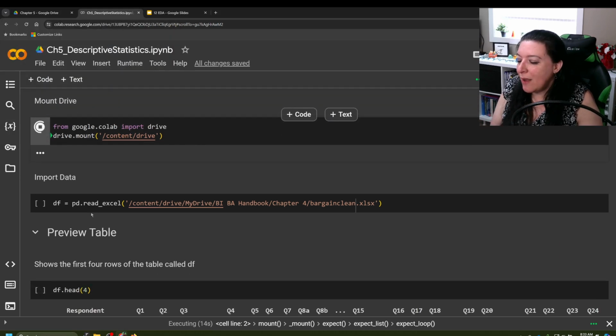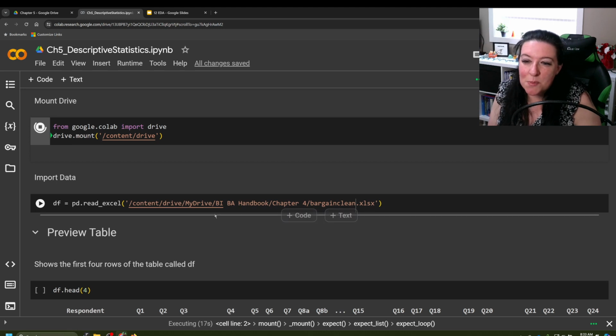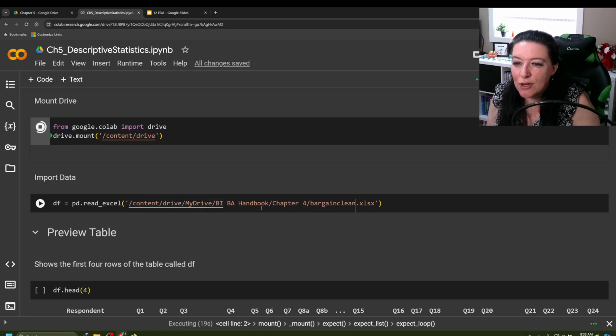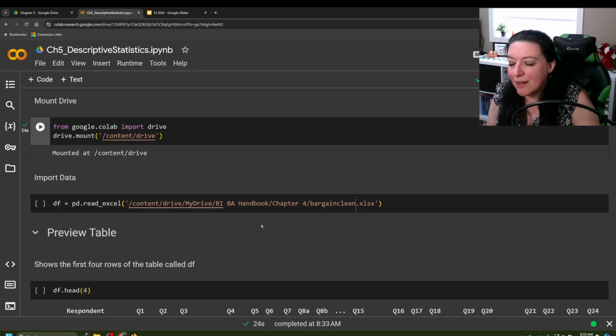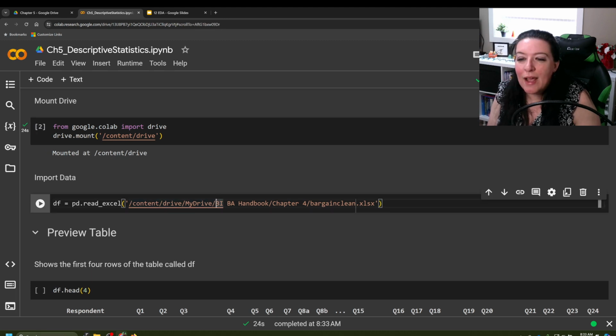And then we need to tell it where your spreadsheet is located. My spreadsheet is located in a folder called BIBA Handbook and a folder inside that called Chapter 4. And then the name of the file is Bargain Clean. So this first part here is going to be exactly the same for you, and then you're just going to change this back end depending on where you put your Excel spreadsheet. So we need to load up our data set.